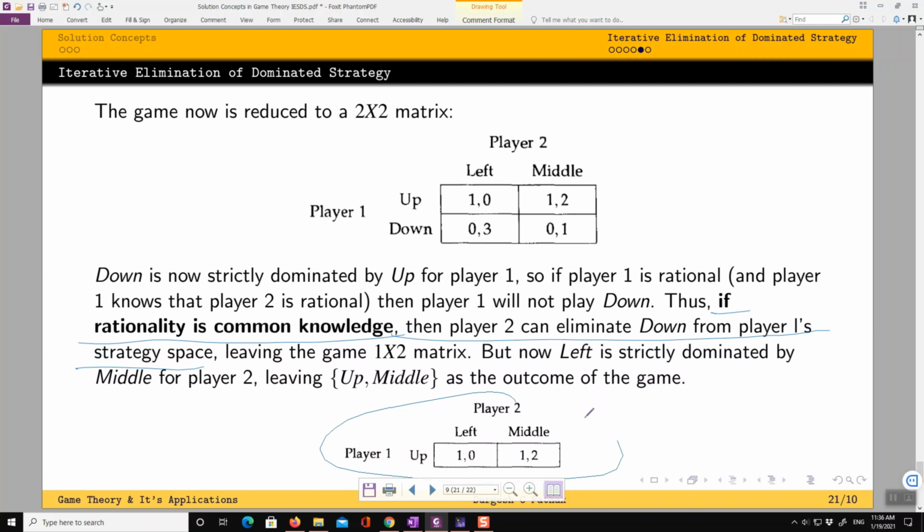So now what is happening? We have one action only for player 1 while player 2 has two actions, and clearly we see that for up of player 1, player 2 will be better off if he plays middle. So this will be the equilibrium outcome, and we will write the equilibrium outcome in terms of strategies as up, middle. This is the equilibrium outcome of this game.